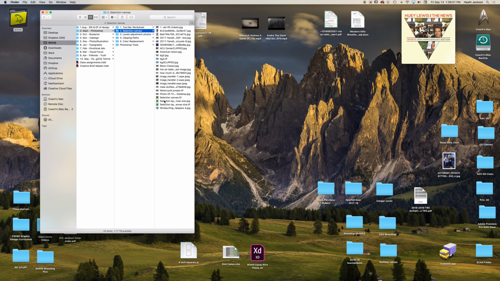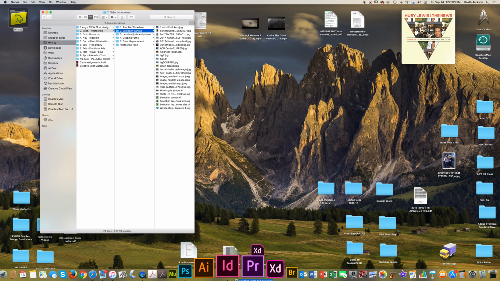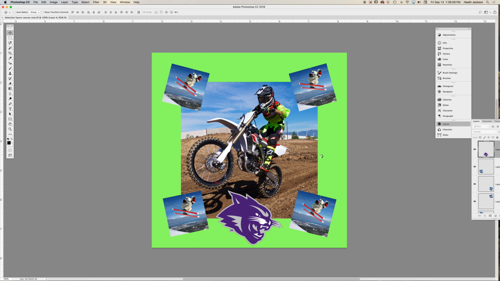So, let me do a quick review. This is where we are eventually going. We're going to have a hero image. Then we're going to have 4 supporting images around it. Then we're going to have a central or another image that we're going to cut out and place, make a selection around it. Okay? My hero image is 8 by 8. My little side images are 2.5 by 2.5. So this is eventually where we're going.